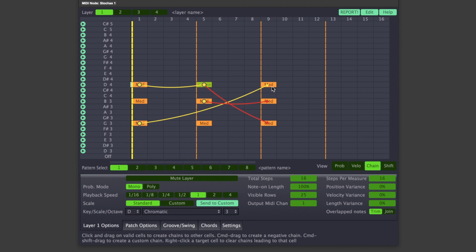I'll put it onto half tempo, in fact quarter tempo, so it's nice and slow and you can hear each chain.